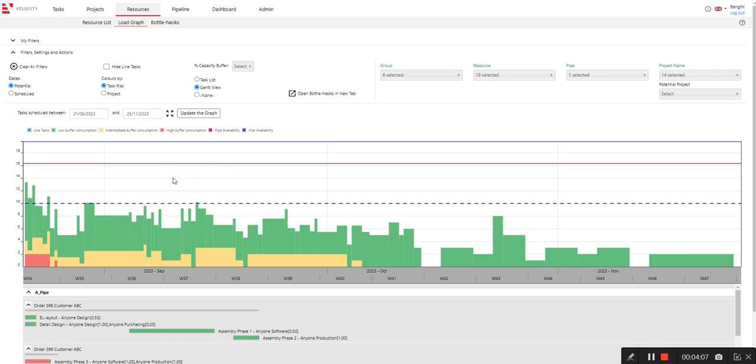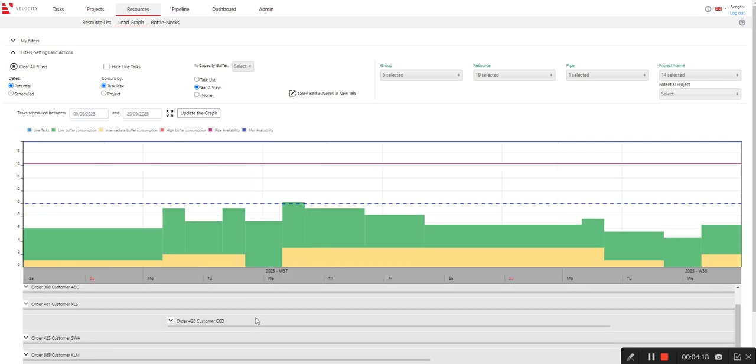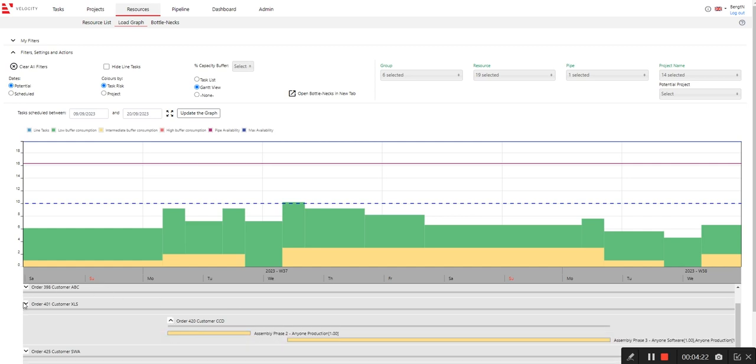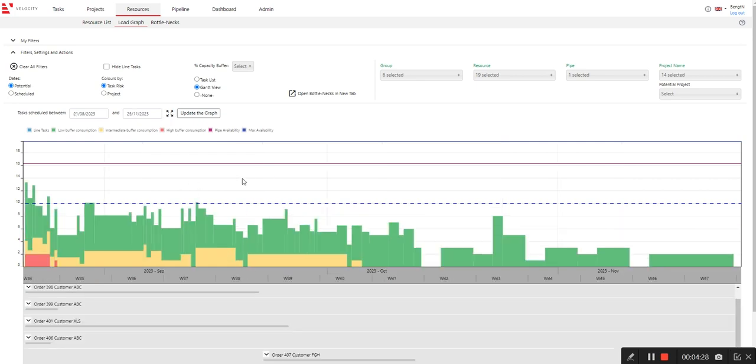What you also can do here is you can zoom in. So maybe you want to look at, okay, this load here looks interesting. And then you will just see the projects participating there and you can see what tasks, what is going on in that area. And you can of course go back.